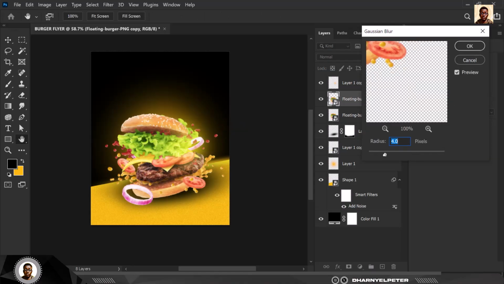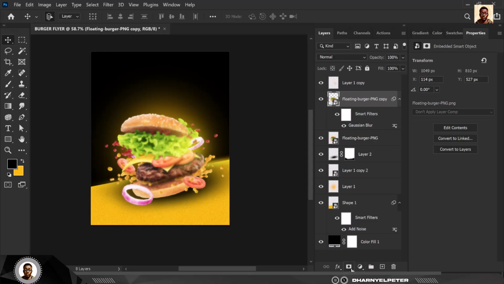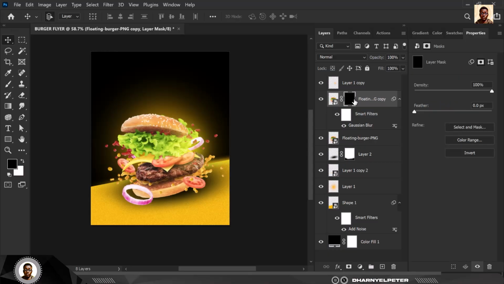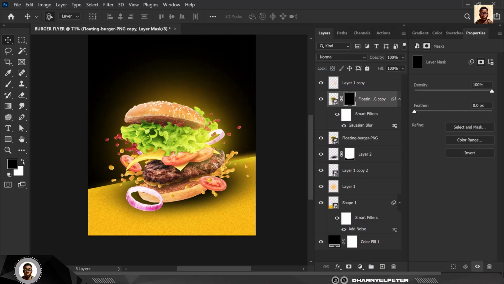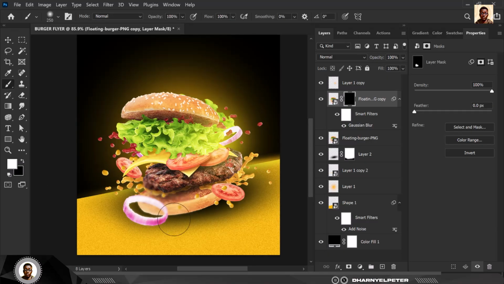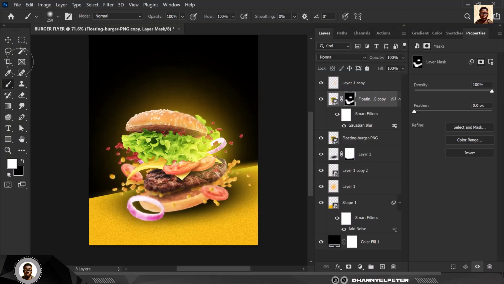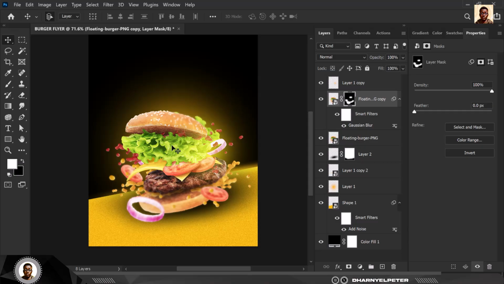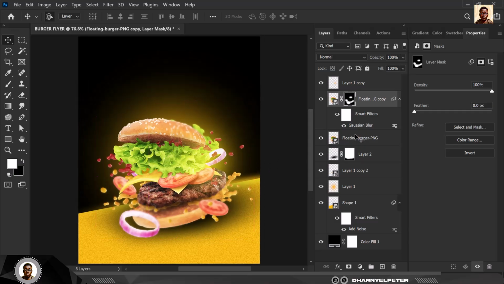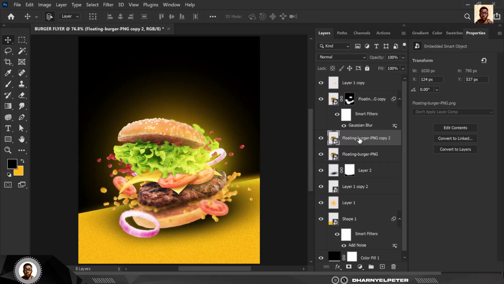Add some Gaussian blur to this. Shouldn't be too much. Create a mask. Ctrl I to invert the mask, and only paint on areas that you want blurred. So I'm just going to paint on these areas like this. You can press X on your keyboard to reverse that. And press X back again to go back to initial state. So that's before and after. You can see it has done a good job for us. I don't have to use a tilt shift for this.